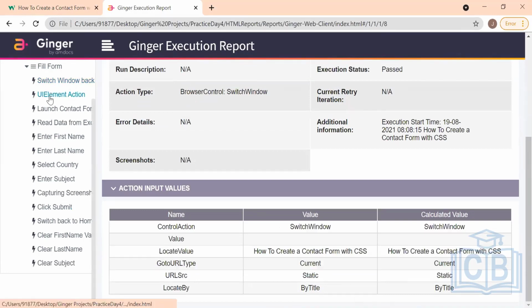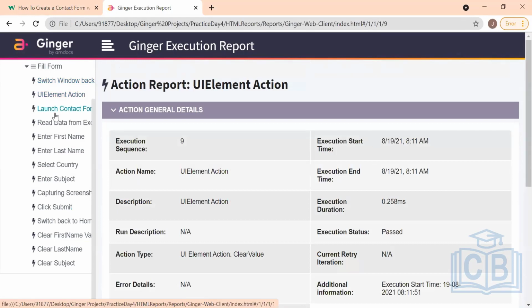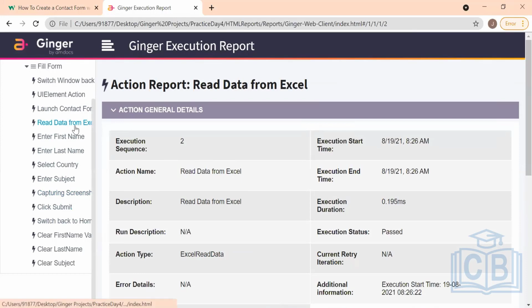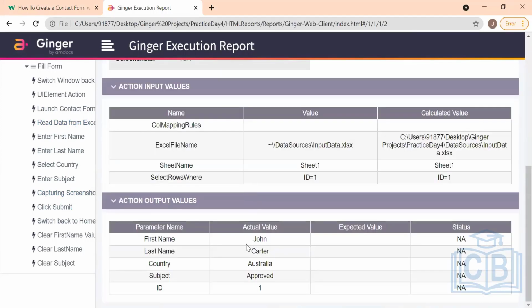Okay. Then UI element action, launch. So everything is there. You can see all the things are already there. Read data from Excel. So you can see when you click read data from Excel, all the values from the Excel are captured there. Okay. What is the Excel path? What is the sheet name? Which column? Everything is there.